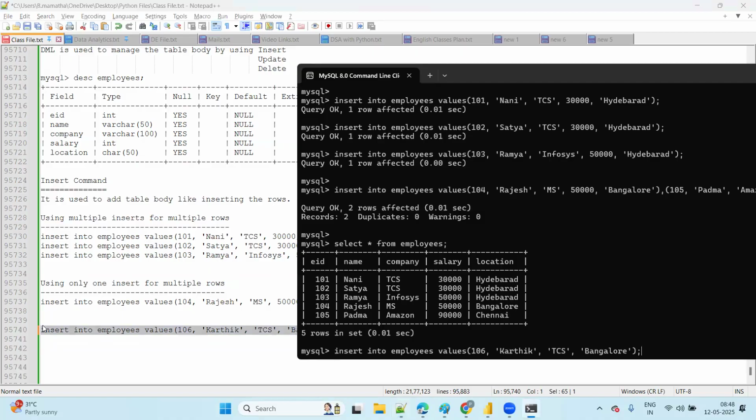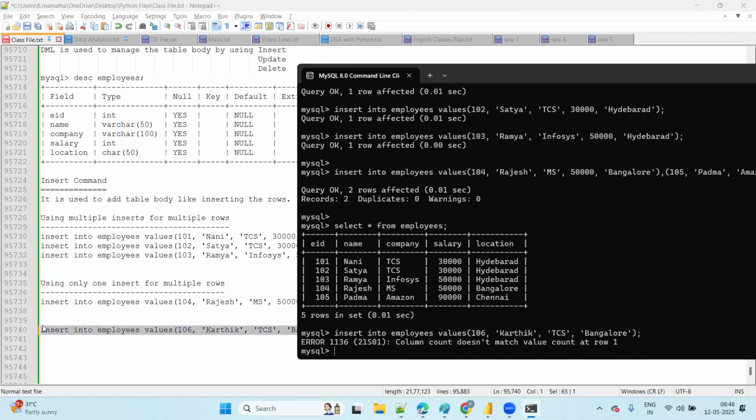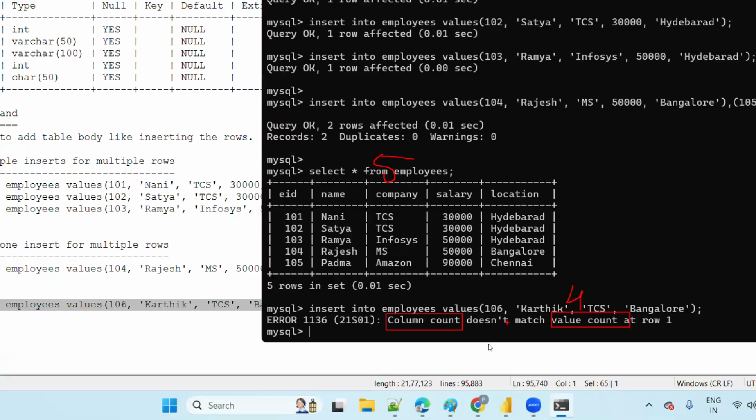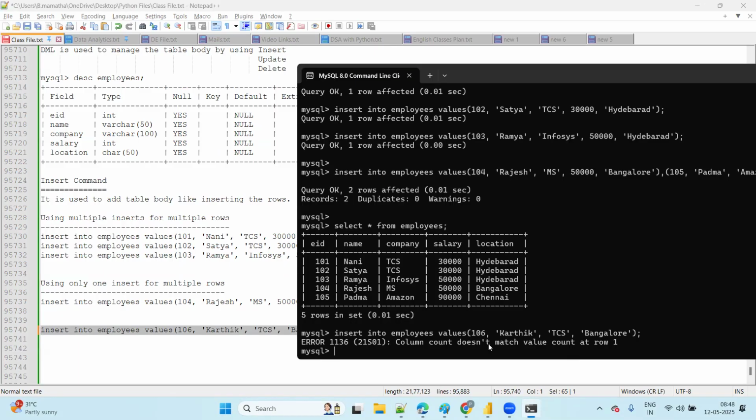Why is there an error? Because how many columns are there? Five columns. But how many values are you giving? You are giving only four values. Columns are five, but values are only four. The count is mismatching, right? The column count does not match the value count, guys. That's why both are not matching. Clear now? Then how to handle it?